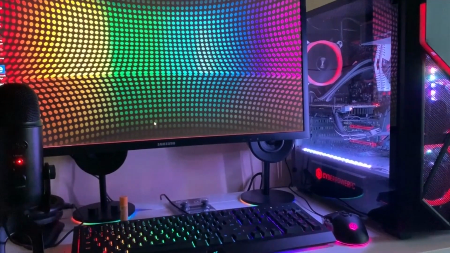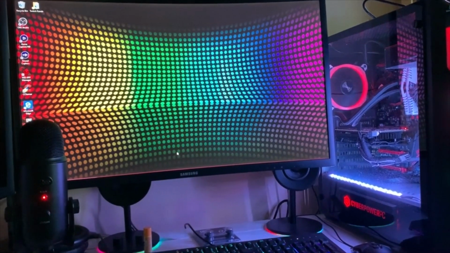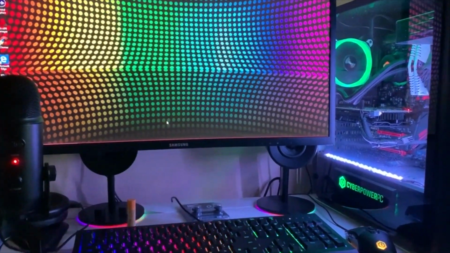Alright guys, this is why I cannot hardwire my computer. I'm going to show you where my actual router and everything is and then why it would be so difficult.